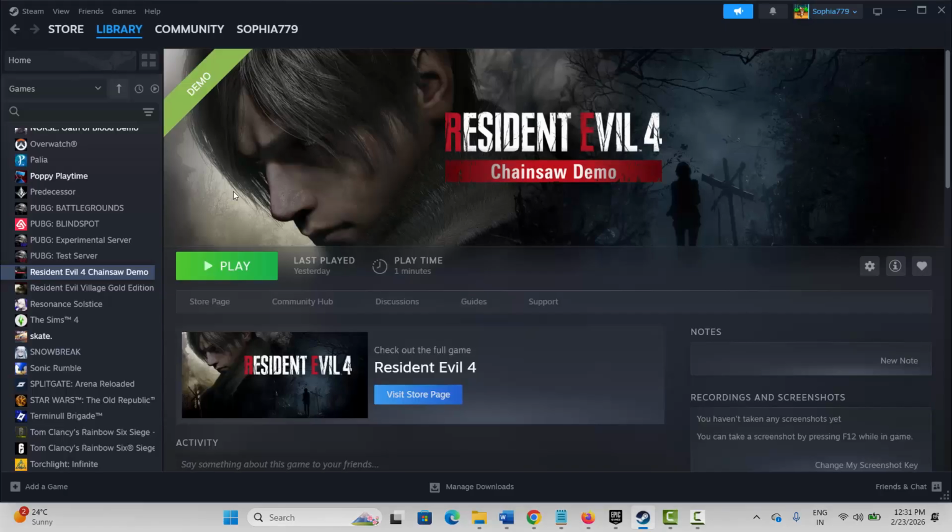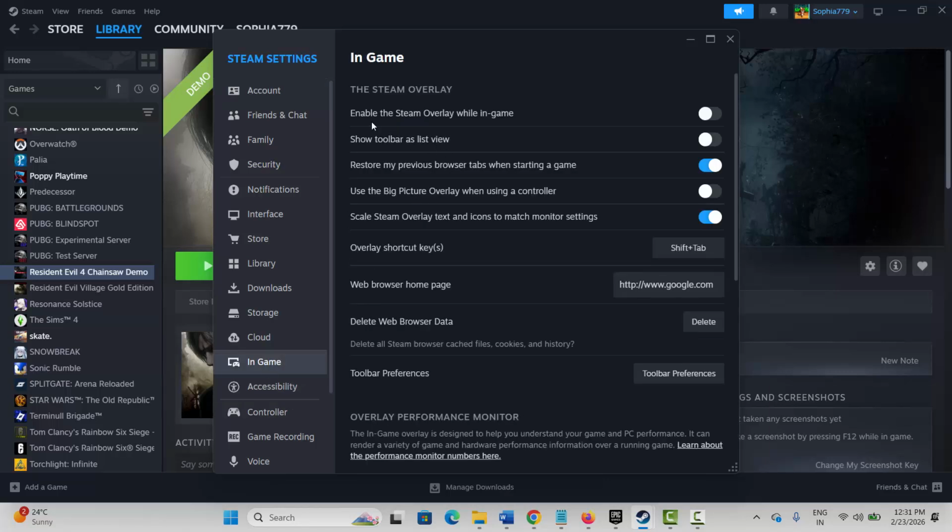So Steam users, go to Steam, click on Steam option, click on settings, click on in-game and here enable the Steam overlay while in-game option. If it is enabled, you have to click on it to disable it.